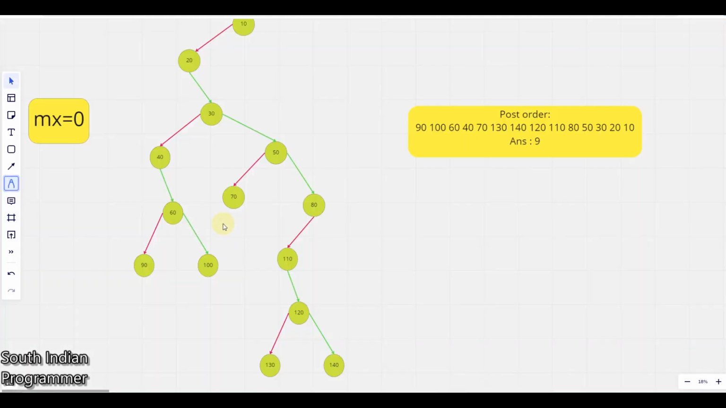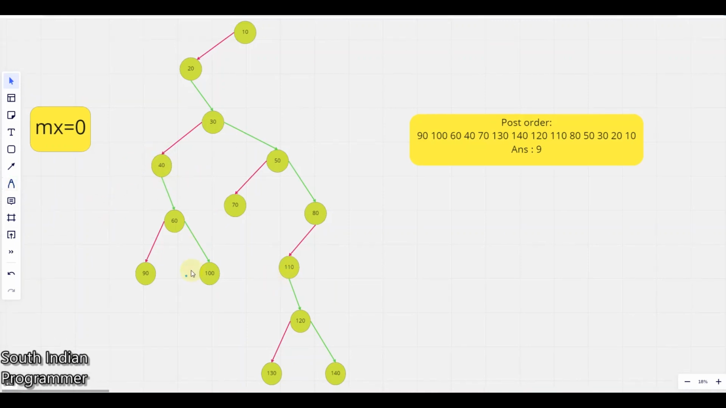This is the path where the actual answer is. So here is the answer.